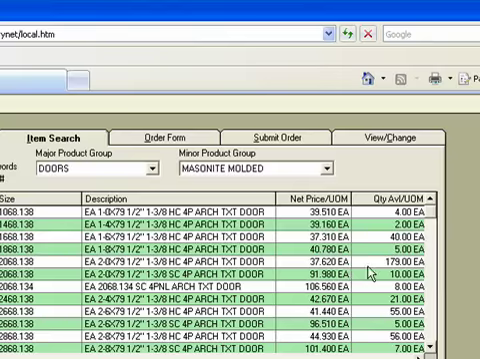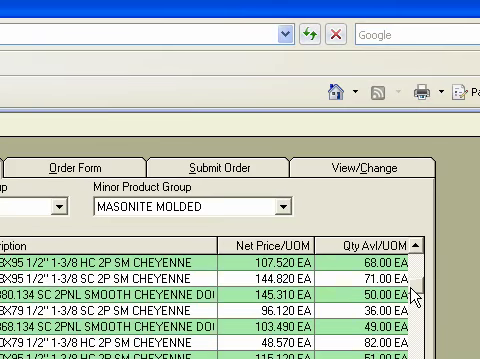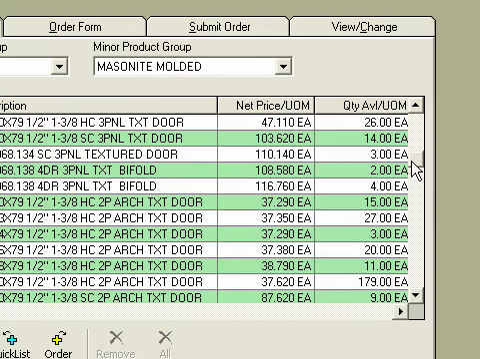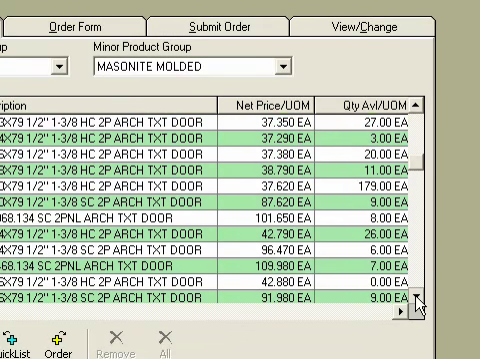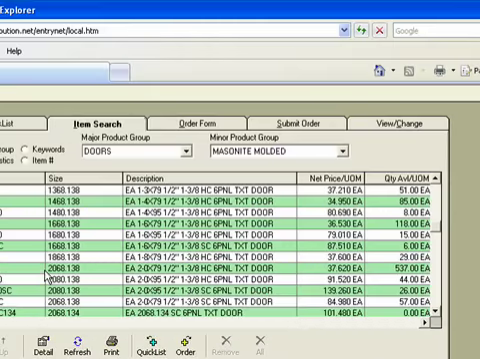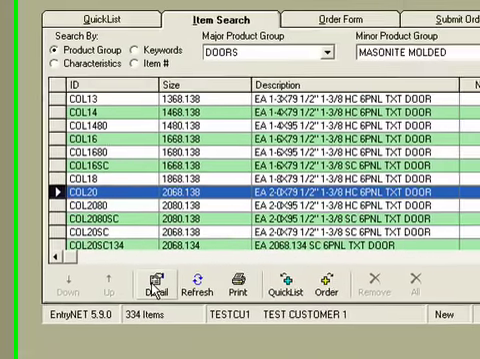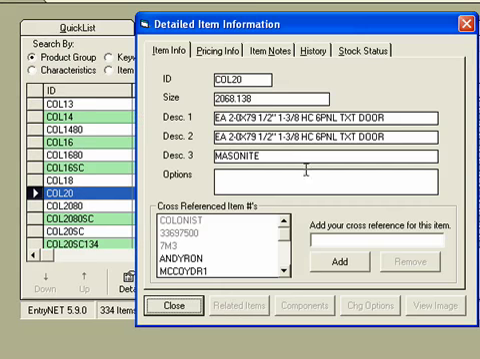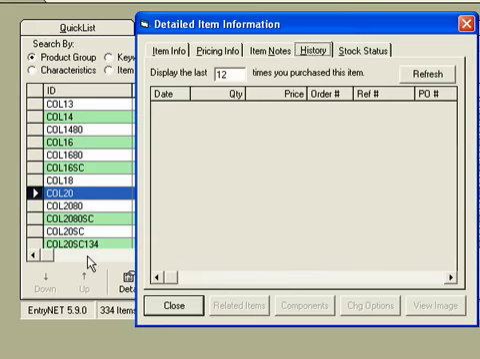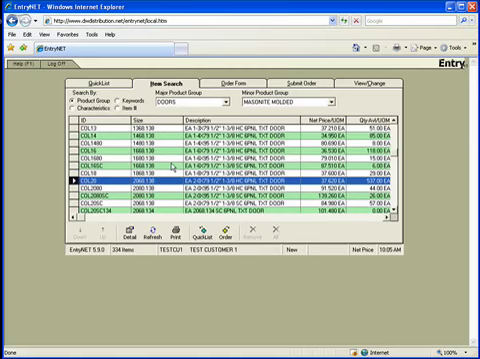You can scroll down till you find the correct size. Let's go find the 6 panel textured, which would be this one right here. Highlight that. Click Detail. And there comes that pop-up box again where you can check your history of the last 12 times you bought it. Here, hit close, and that concludes that segment.